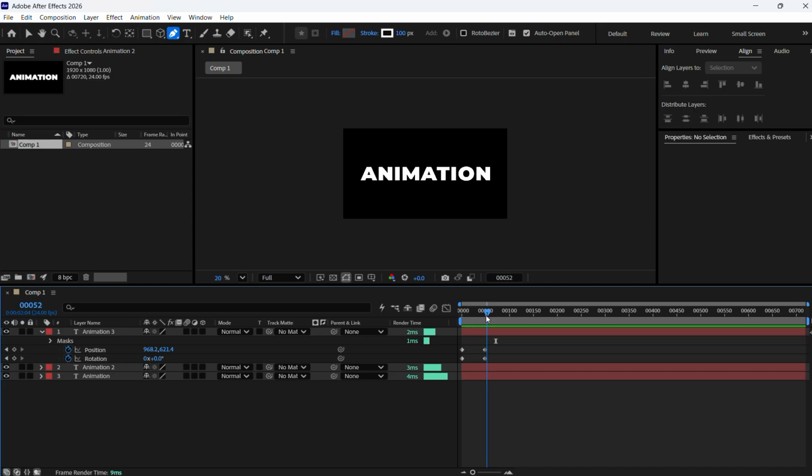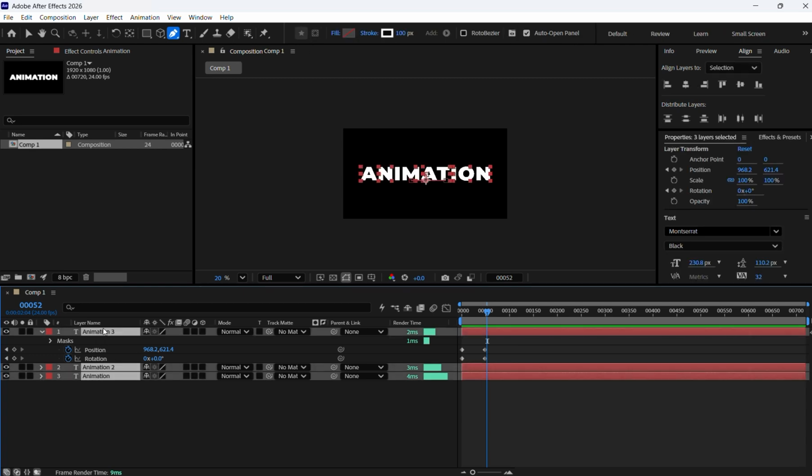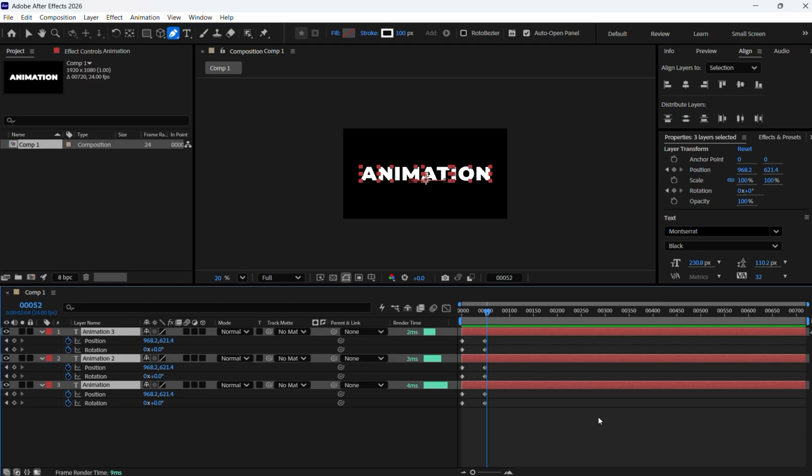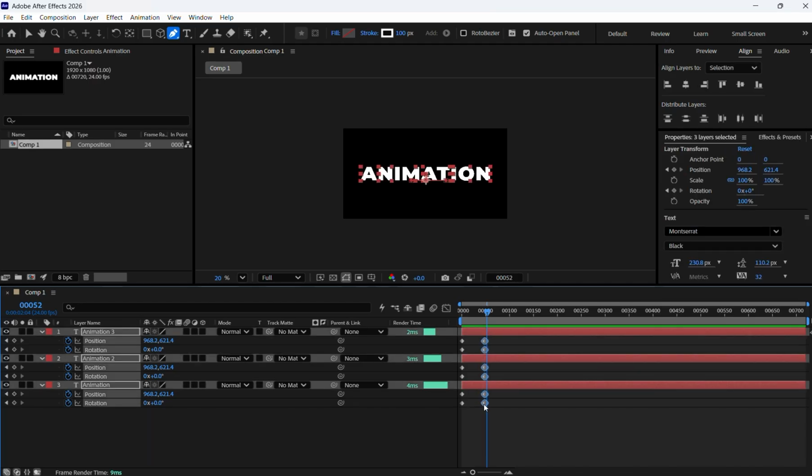So if you want this faster, what you can do is select these keyframes. Just select all this text and just press U. That will reveal all the keyframes. And just select all the keyframes on the right hand side and just move them slightly inside.